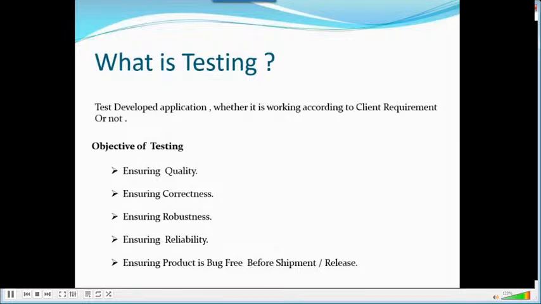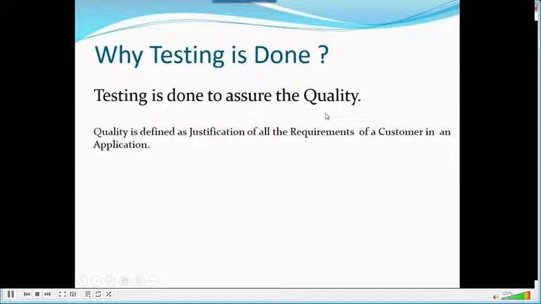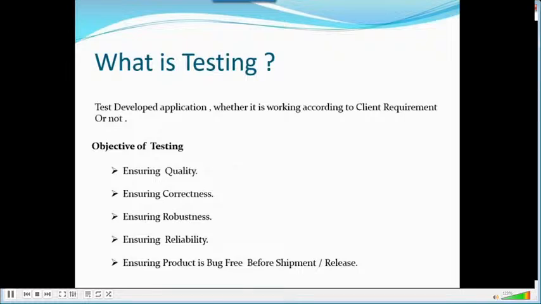So the requirements, they will provide to you. Don't worry about the requirements, they will provide the requirement. Then what you need to do? You need to test any developed application. You need to check whether it is working according to the client requirements or not. So that we can call it testing.